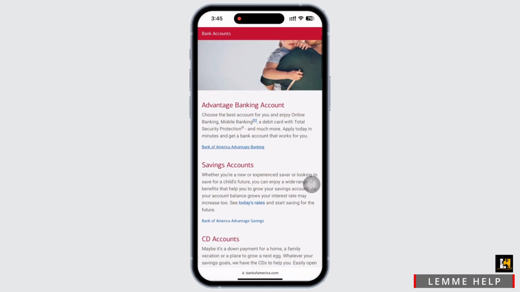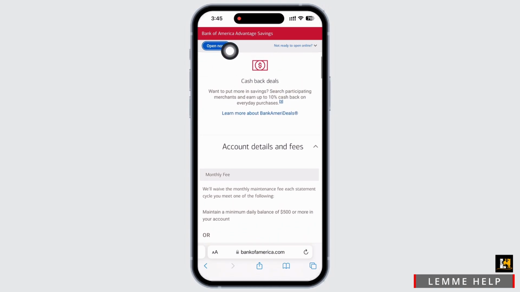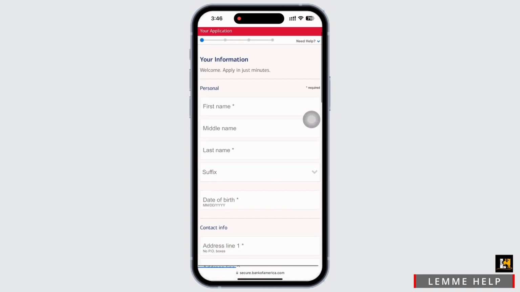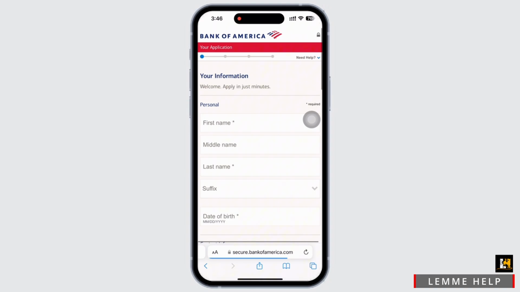First, know which type of account you want to open. Decide which type of account you want and then tap on that and then tap on the Open Now option you see there. When you apply for an account, Bank of America requires basic information for each account holder.